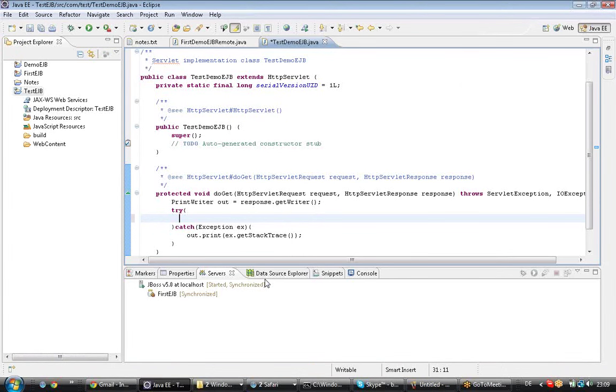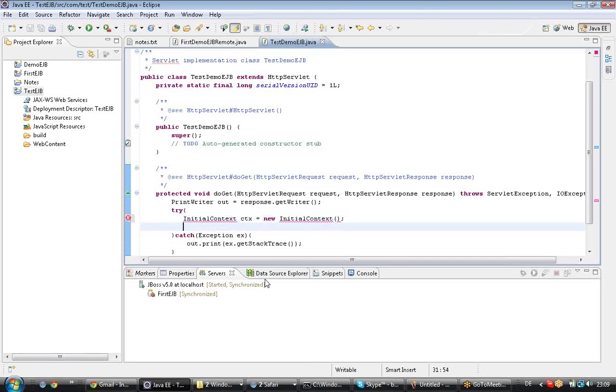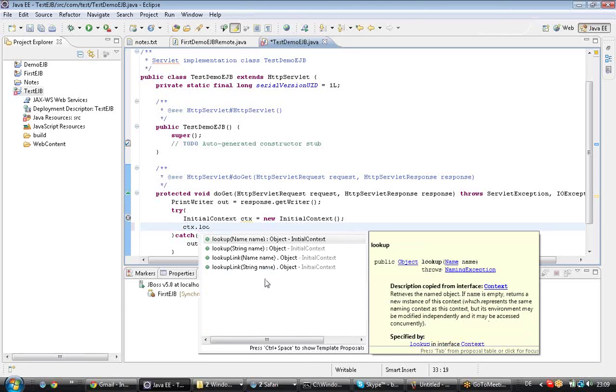The very first thing is it has to do a lookup in the JNDI. To do a lookup in the JNDI, we have something called InitialContext, which is called ctx, right? InitialContext ctx is equal to new InitialContext(), right? And then say ctx.lookup.